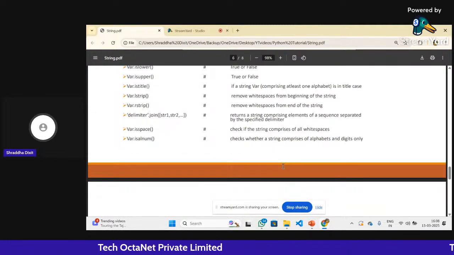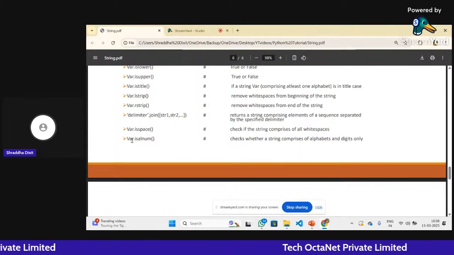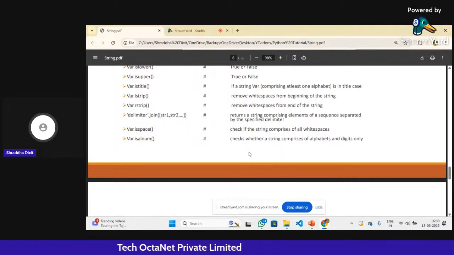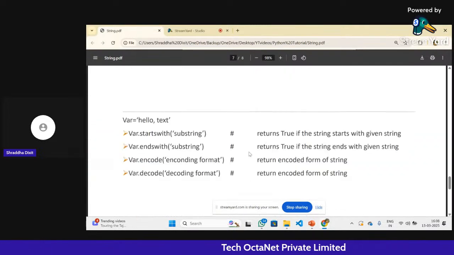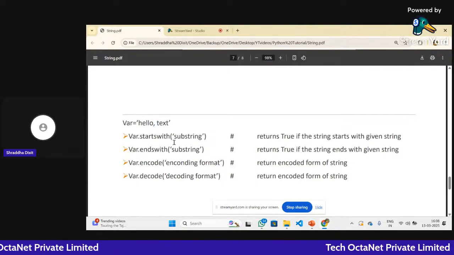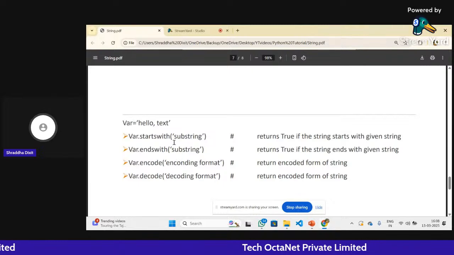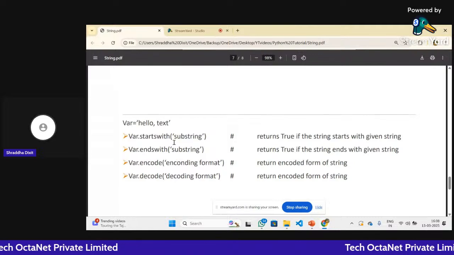Where dot is space checks if the string comprises of all white spaces. Okay, where dot is alnum, that means it is going to check whether your string is a combination of alphanumeric characters or not. Then suppose you have var as the same string, then we have var dot startswith substring. It is going to return you true if your var is starting with a particular substring. Similarly, var dot endswith will tell you whether a particular substring is ending it or not.